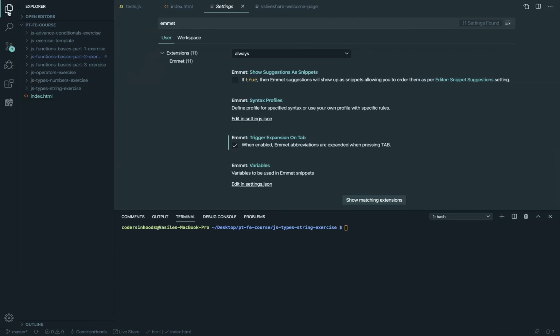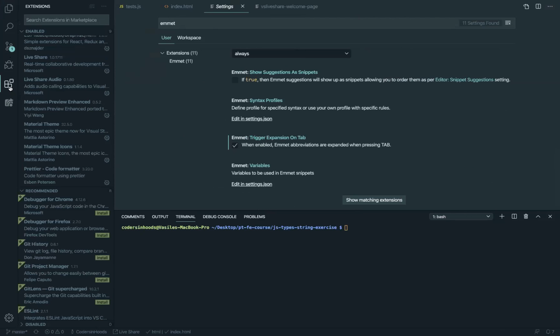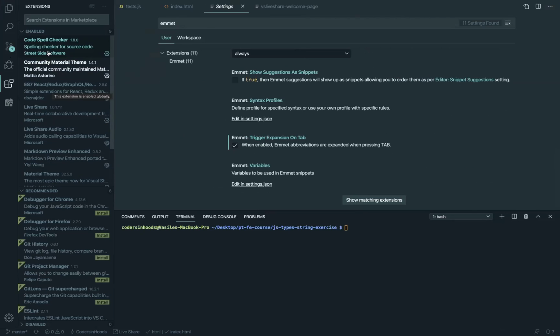Yes, I think this is it. These are the basic plugins that you need to have for now: Emmet for autocomplete, Prettier to format, Code Spell Checker for spellings, and Live Share to help each other. Yeah, this is it.